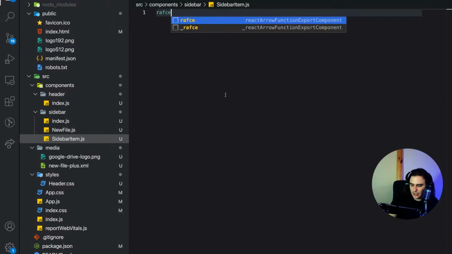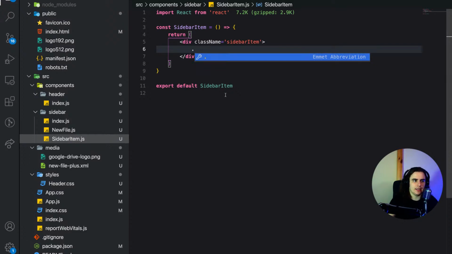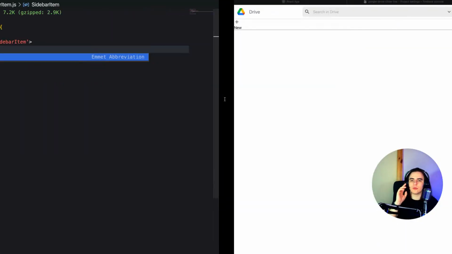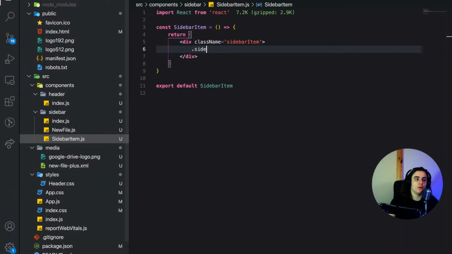So RAFCE, once again, dope. And we will be adding a class name of sidebar item, like this. Okay, and it will contain a sidebar. So sometimes, if you actually go to the normal Google Drive, some of these icons have that little thing right before, and we will have to do some sort of conditional rendering. So for that, we will be doing this thing.